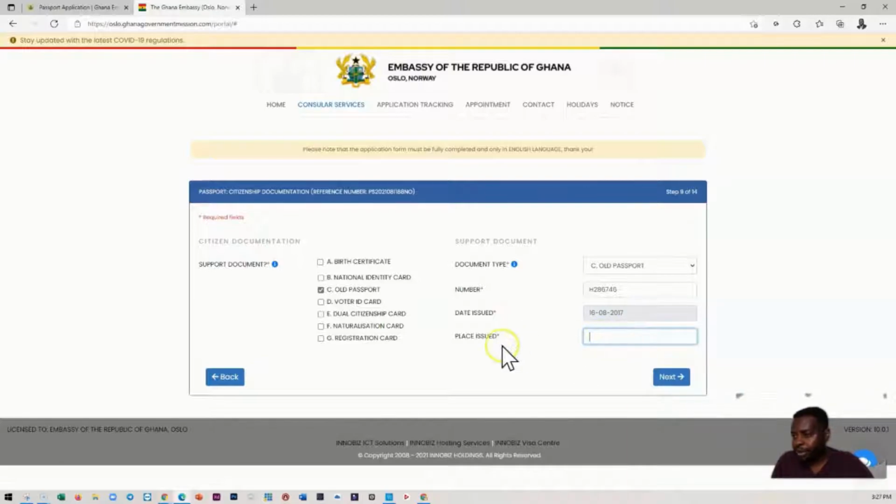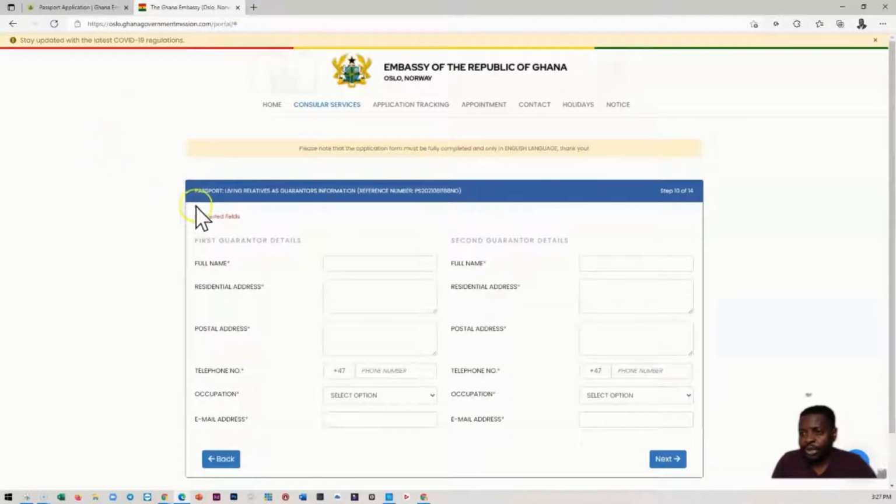Place issued. Mostly those who are in Finland, most of your passports may have been issued in Copenhagen. But if it's Ghana, then it's Accra, okay. So Copenhagen, for example, you put there, and then you move forward. Then leaving relatives as guarantors information. So those who are going to be your guarantors, it could be your relatives or people close to you.